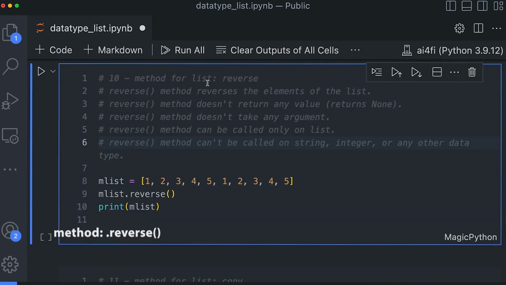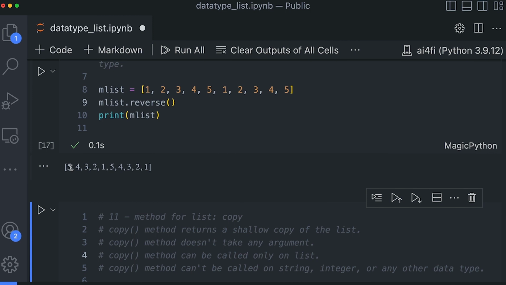Reverse basically does the reverse of the sort, doesn't return any value and doesn't take any argument, and again can only be applied to the list. So I have my list defined here. I'm gonna apply method.reverse, and you see the numbers start from 5 through 1.